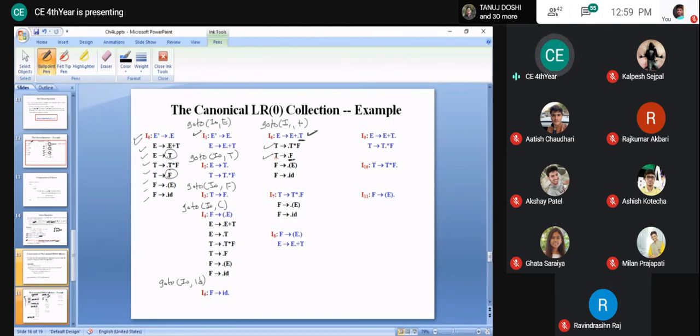Now because it is dot F, after the dot we have F. We'll add the F productions: F gives dot, within parenthesis, E, and F gives dot id. Now from this, E gives T dot is already complete. Dot is at the end. Now from this we can get goto(I2, star).